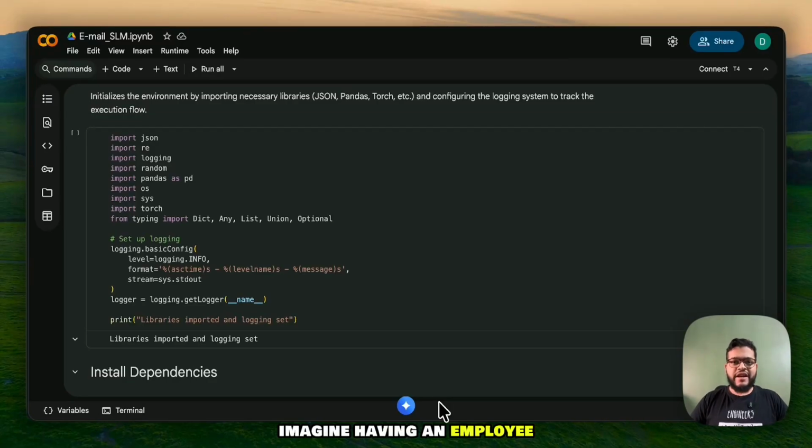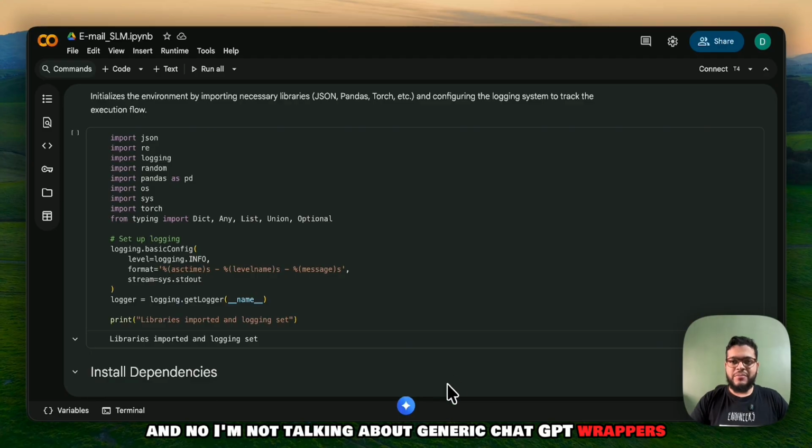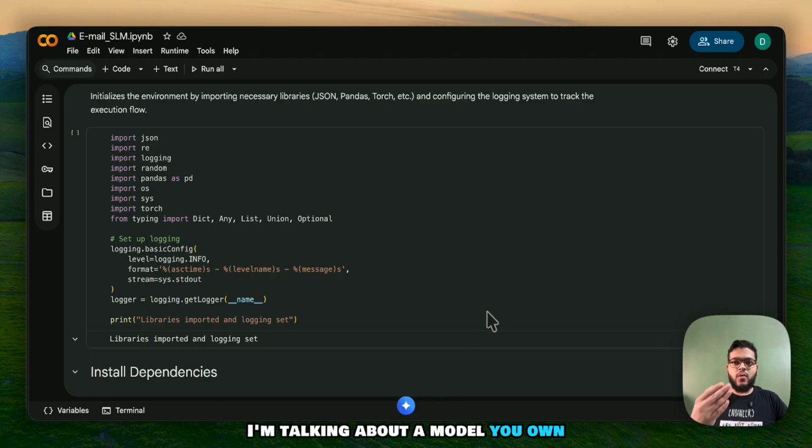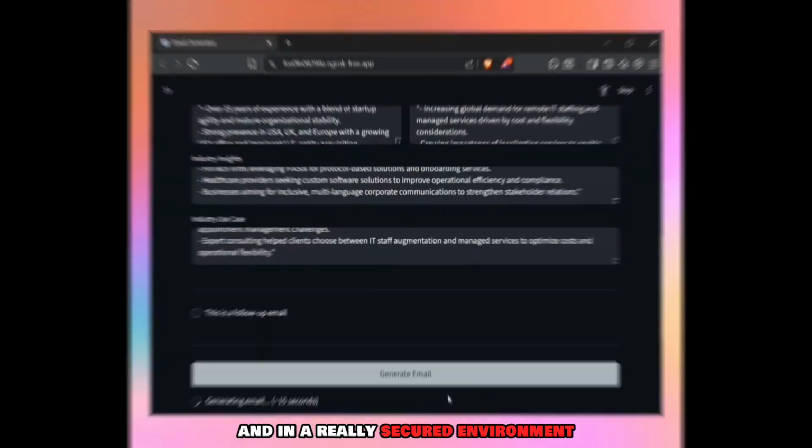Imagine having an AI employee that exactly knows how your company speaks, knows your product differentiators inside out, and can draft you perfect cold outreach emails while you sleep. And no, I'm not talking about generic ChatGPT wrappers. I'm talking about a model you own, running on your own data and in a really secured environment.